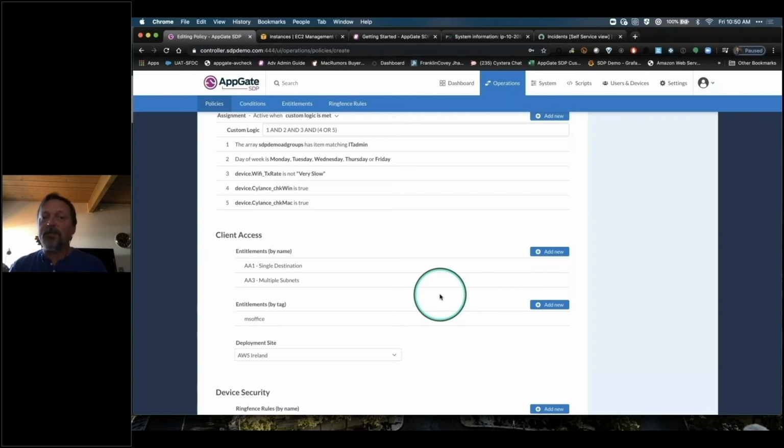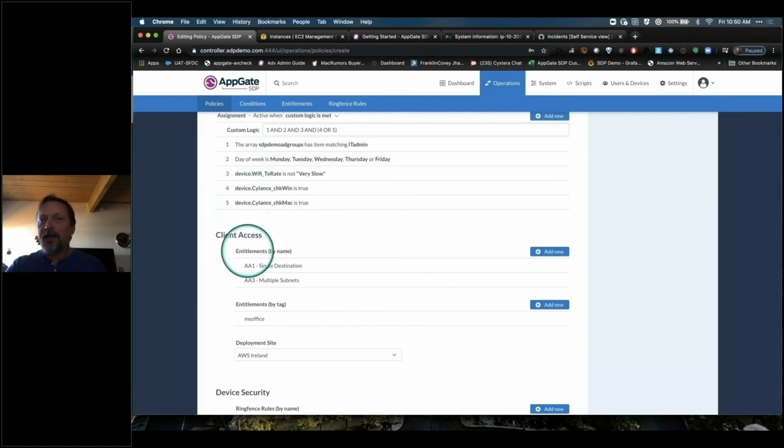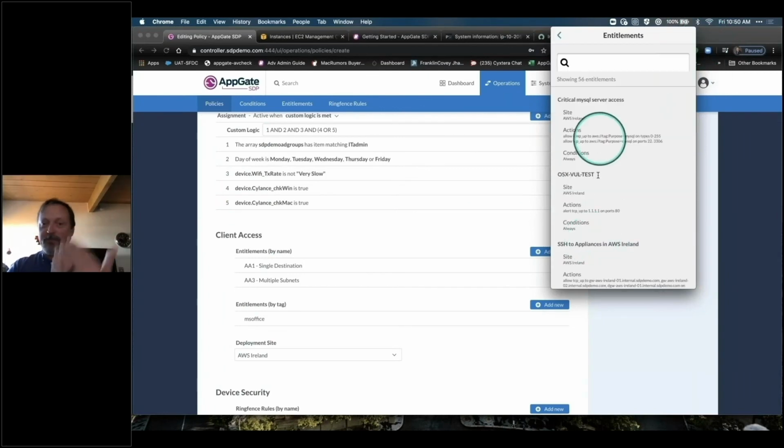And so every time somebody logs in, all of that posture checking will happen, and they will be bounced against this policy. And if they qualify for it based on these 5 criteria, then they'll be granted access to all these things, and all those things will appear in the entitlement list for that user. And that's how simple it is.